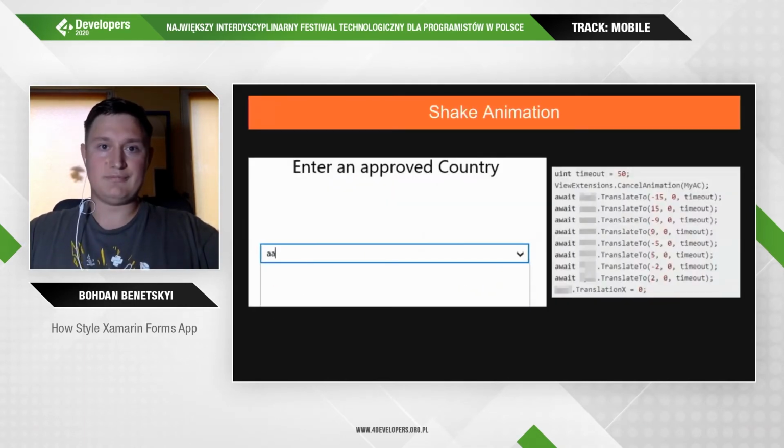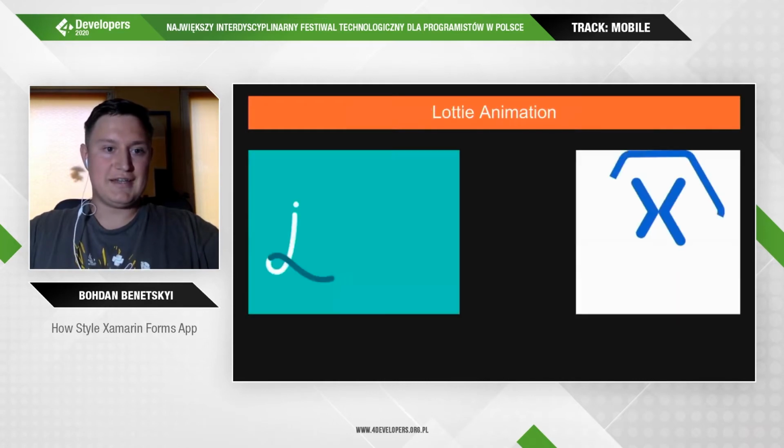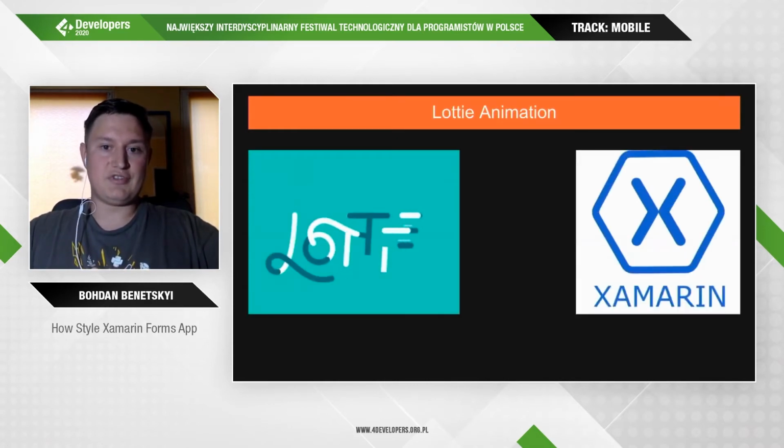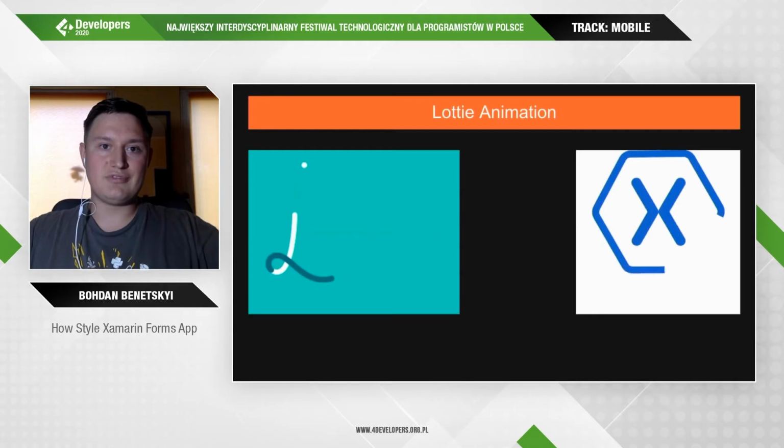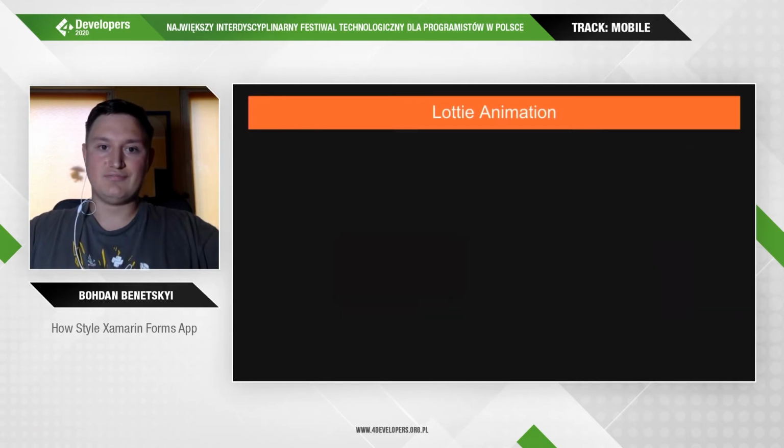For example, shake animation. It's quite simple, just a couple of lines where we translate left and right with slight delay. We have a shake animation that starts fast and slows down and comes to 0. Quite cool. And it's just the beginning. Later I'll show you more interesting examples, but now we go to Lottie animations.